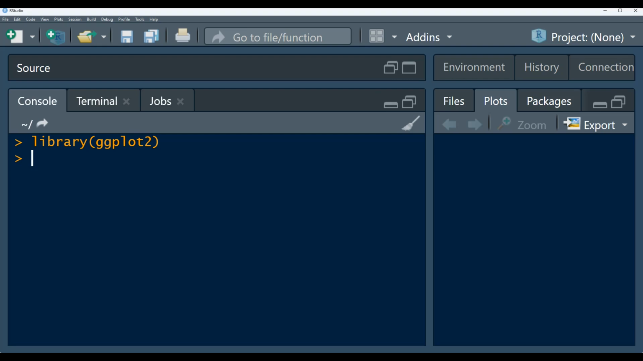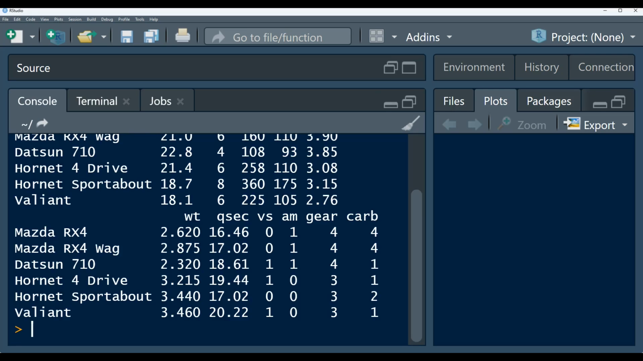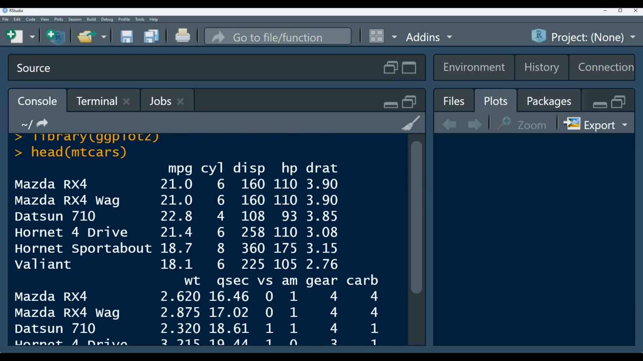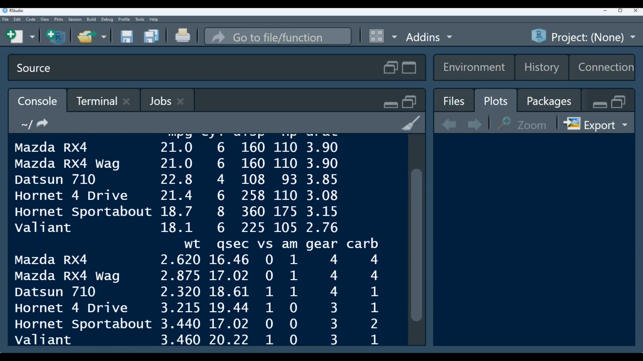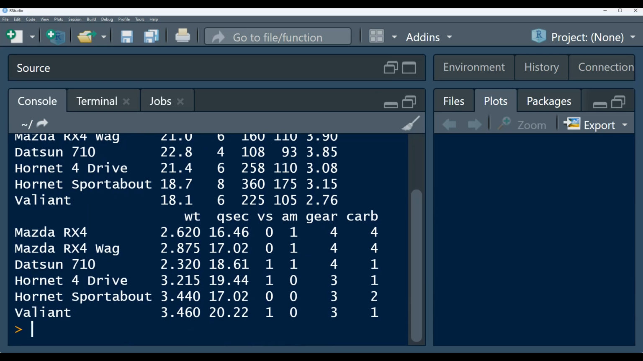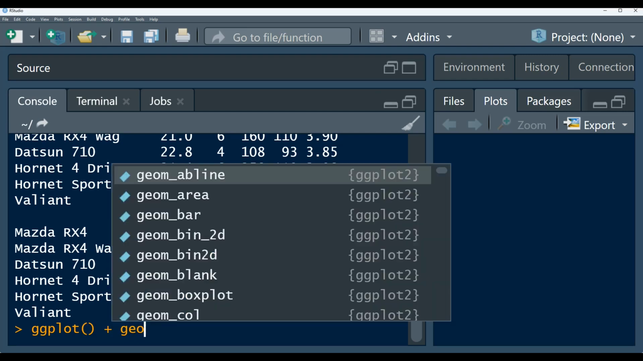The first thing we're going to do is use this data set. It's a built-in R data set that we're going to use for demonstration purposes. The first step is to create a ggplot object.